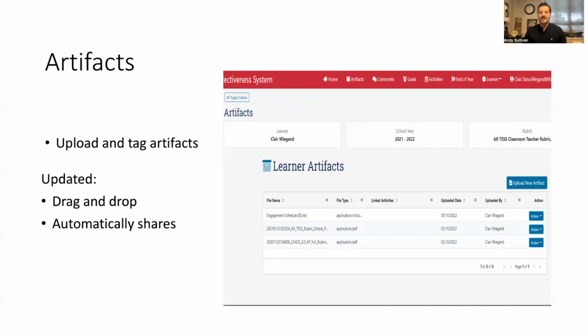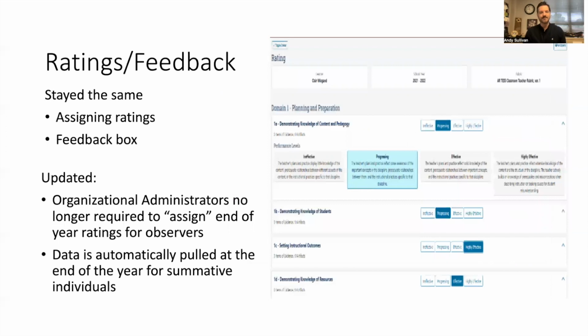The update also has really made a big, I think, a dramatic update around artifacts. So you're still able to upload, the learner is able to upload artifacts. We added a URL ability that we'll look at in a moment, and also these automatically share. So I think that you will find the artifact section really helpful.